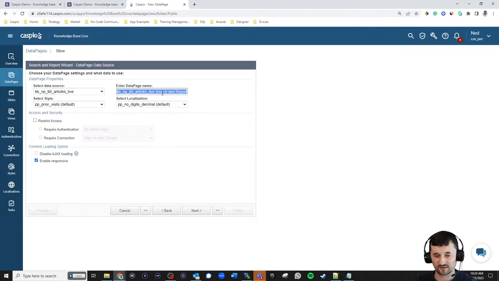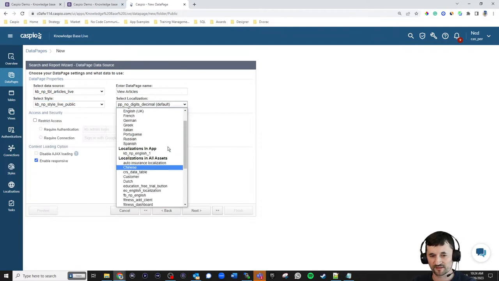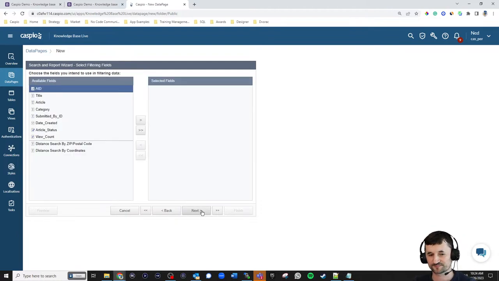Let's call this view articles, maybe. We'll use the same style that I used before. And same localization of English, and hit next. Now, I do need to filter my data based on a predefined criteria. I already have my search form created, so there's no real need for me to create the search form. I need to do a predefined so that we can receive that lowercase t and lowercase c in order to filter the articles that are submitted from that search form. So we will hit next.